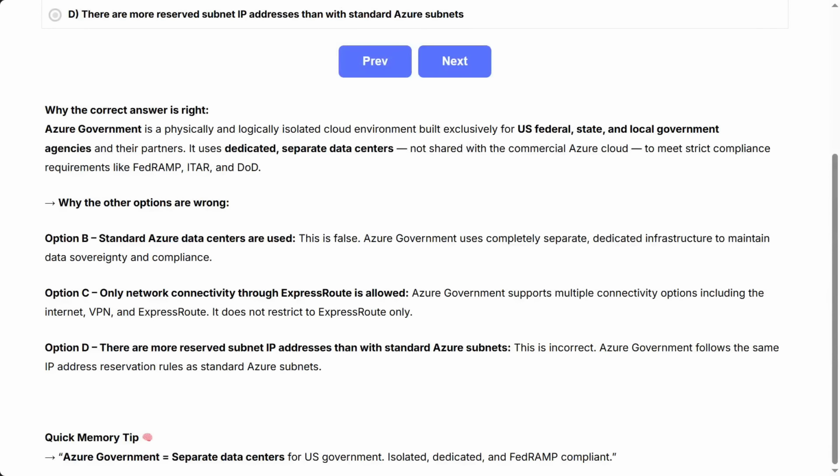Azure Government is a physically and logically isolated cloud environment built exclusively for U.S. federal, state, and local government agencies and their partners. It uses dedicated separate data centers, not shared with the commercial Azure cloud, to meet strict compliance requirements like FedRAMP, ITAR, and DoD.